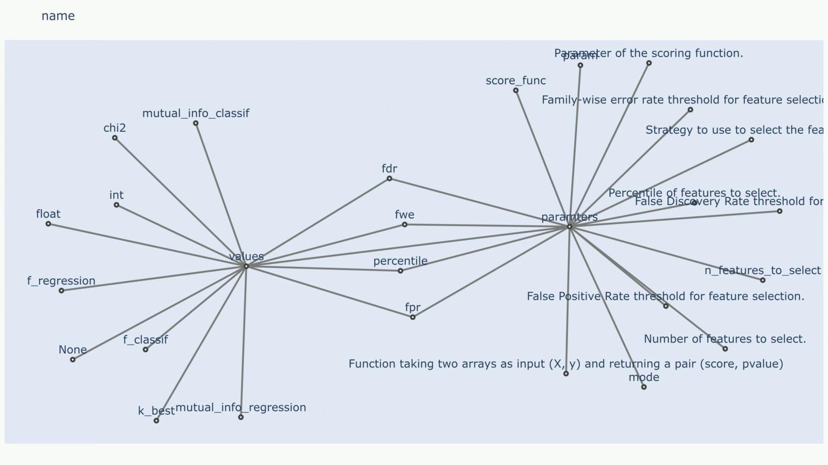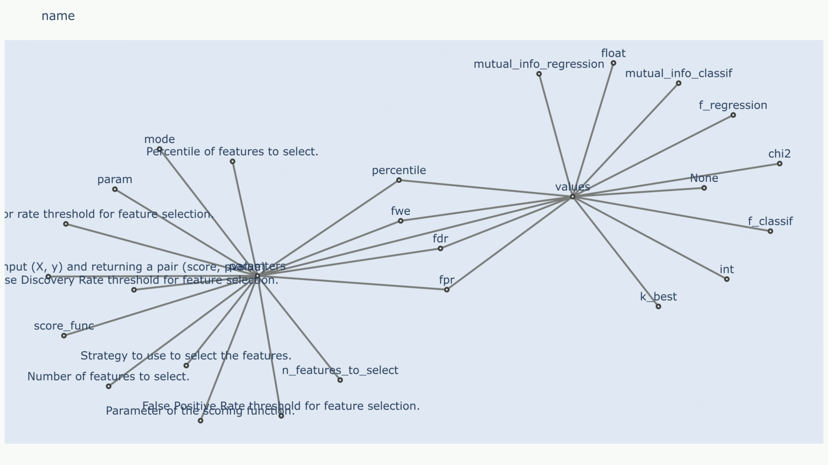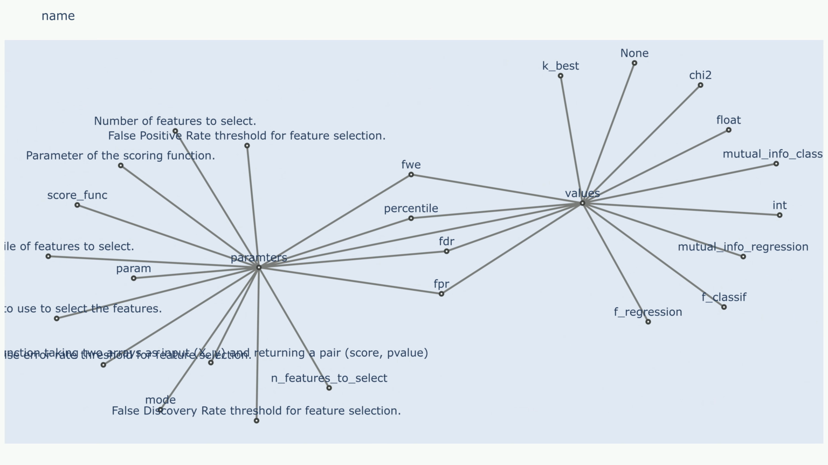7. Advantages. Simplicity: easy to implement and understand. Efficiency: computationally fast, especially for high-dimensional datasets. Flexibility: allows customization with different statistical tests and selection strategies. 8. Limitations. Limited interaction: ignores feature interactions. May miss important features: can overlook features that might be relevant in combination with others. Sensitive to data distribution: can be influenced by outliers or non-normal distributions.